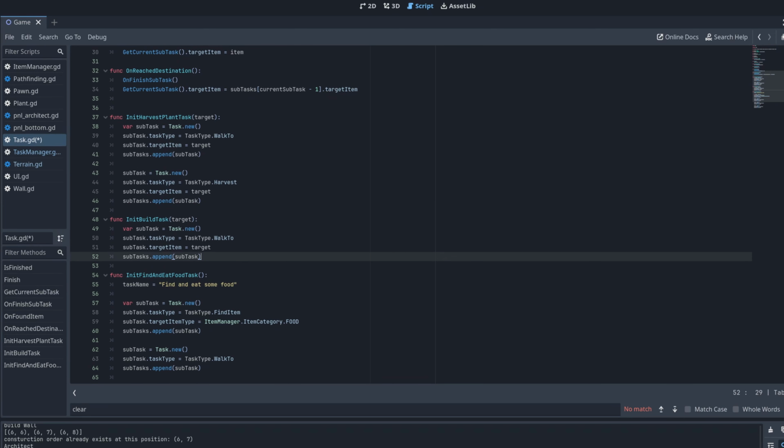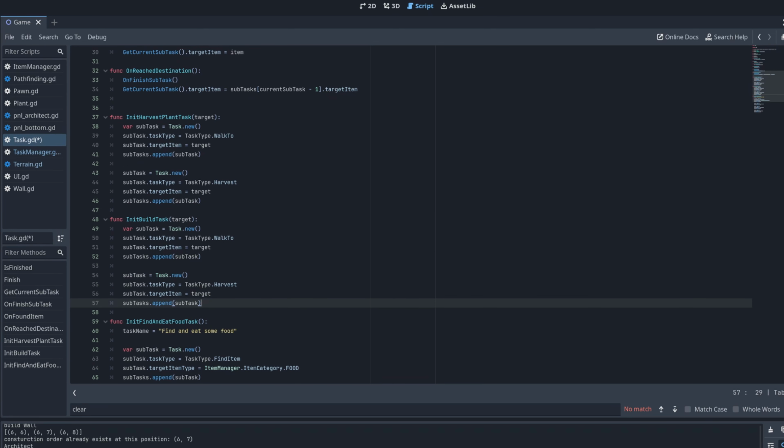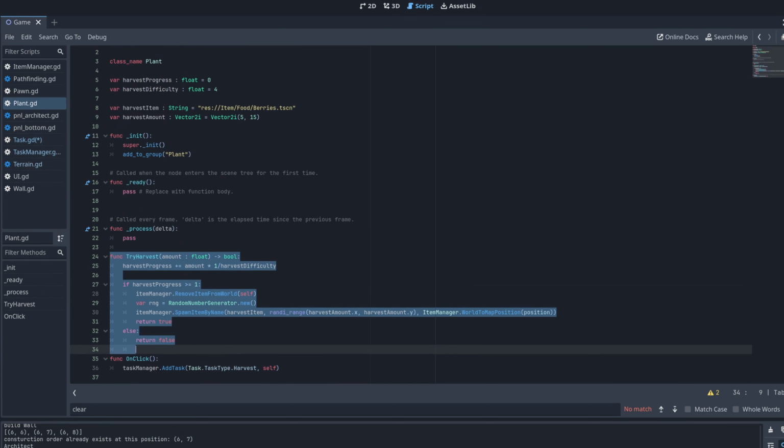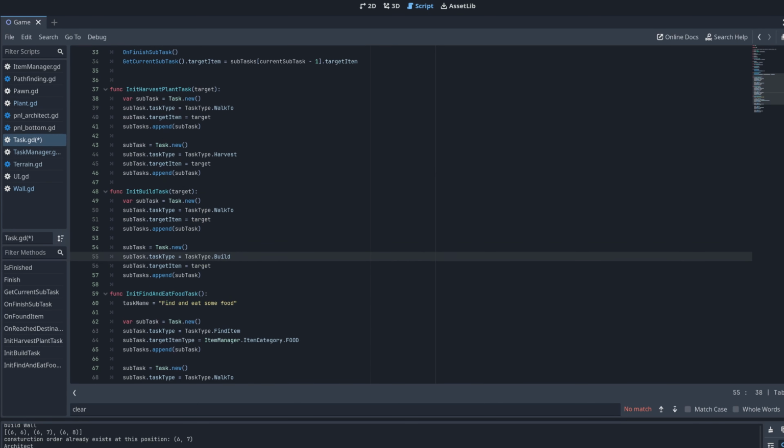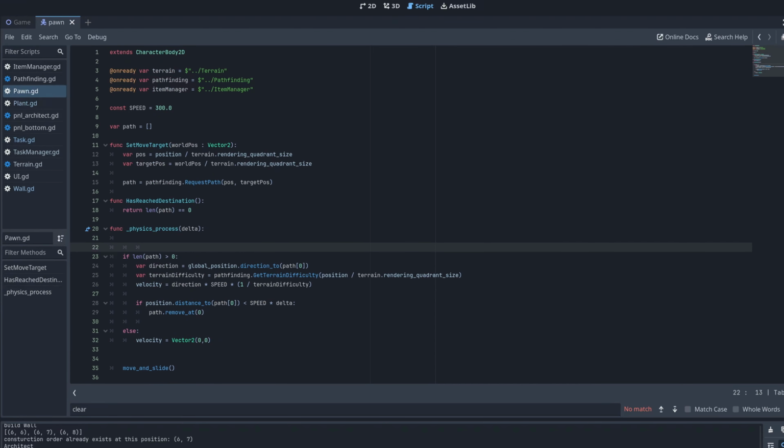And the second subtask will be the build. Harvest and build are really similar tasks, as in once you're there, you just keep whacking at it. For the plant, you're whacking away at the harvest amount. For the wall, you're whacking away at the build progress. Aside from that, they work pretty much exactly the same. So that should generate the task for me. Let's go to the actual guy who handles the tasks, which is our pawn and the pawn AI.